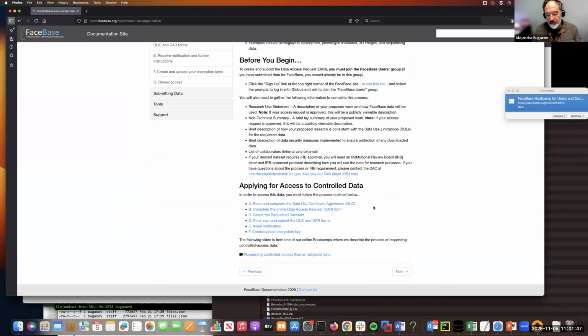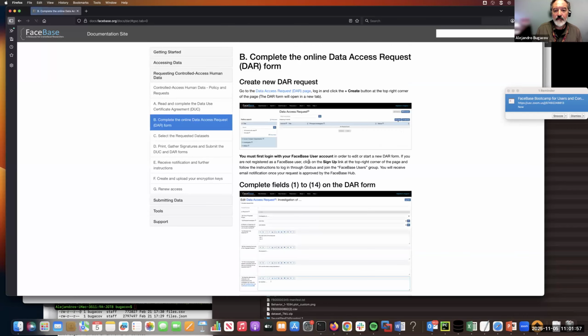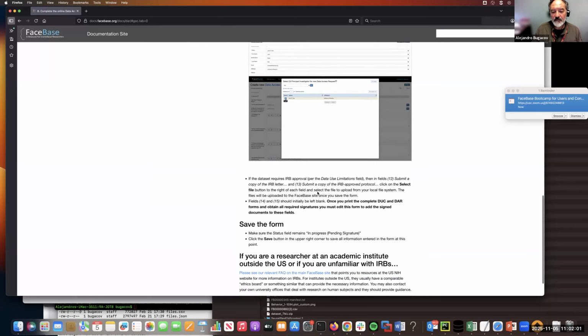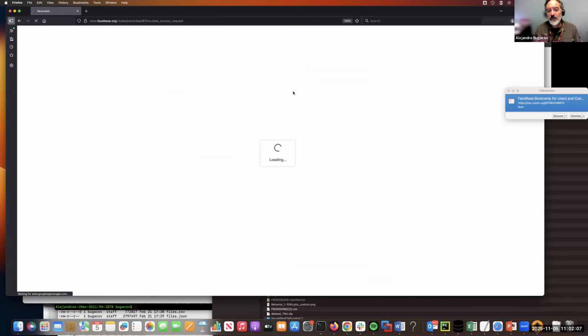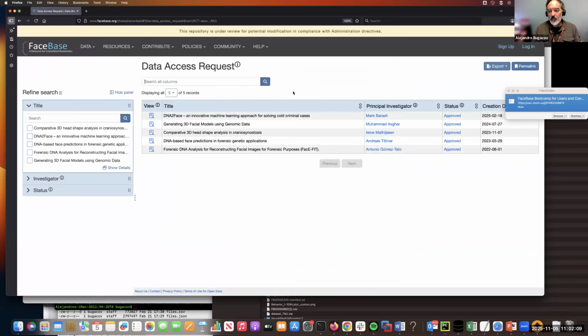You download that file, you print it, you take it to your officials, you sign it, and then you will upload it to the next step, which is the data access request. By clicking here, you have all the information step by step on how to fill out this form. The top link takes you to our page in our catalog with all these DARs. Right now you only see a few DARs, which are the ones that are public.